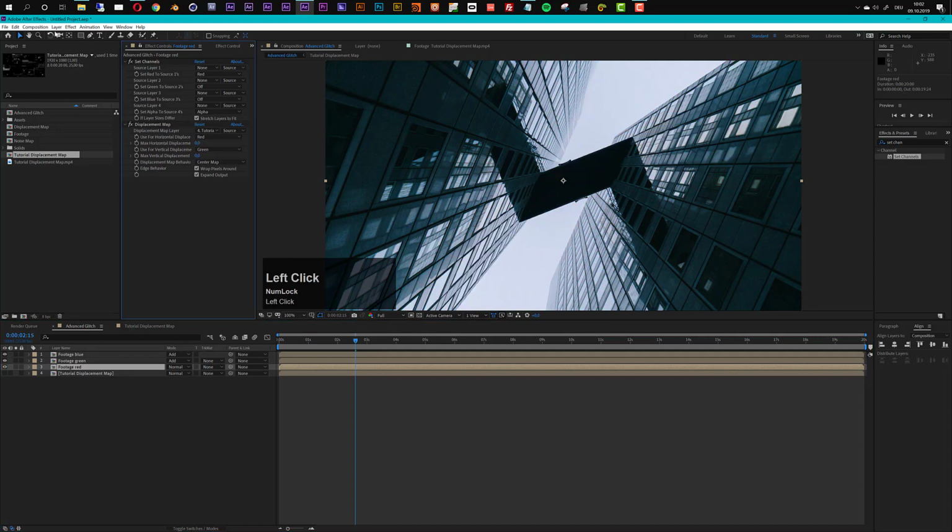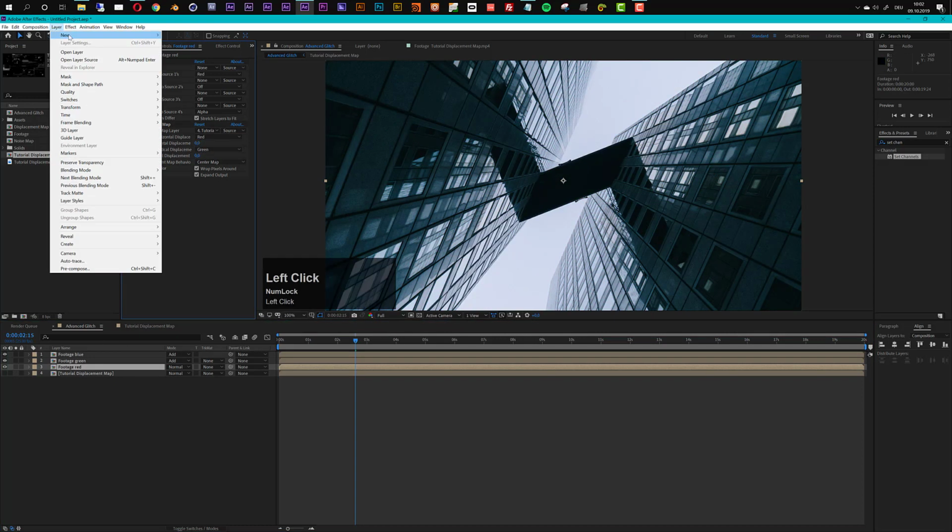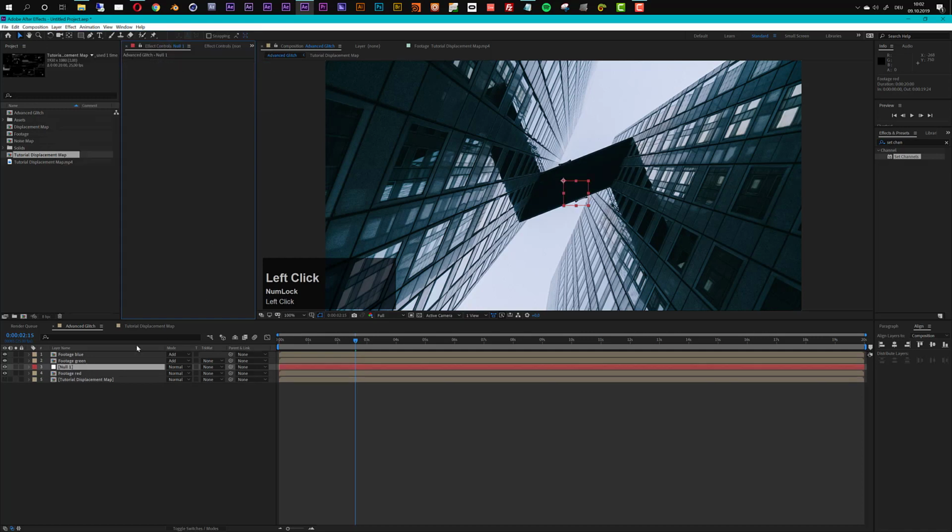Okay, and now I will add a control layer. And therefore I just use null objects usually. Let's put it on top here. Let's make it invisible because I do not want to see it in my comp here. And I usually make these green. So whenever I put in some controls where you can change things, then I like to make these green.